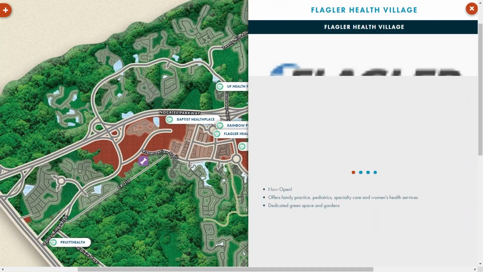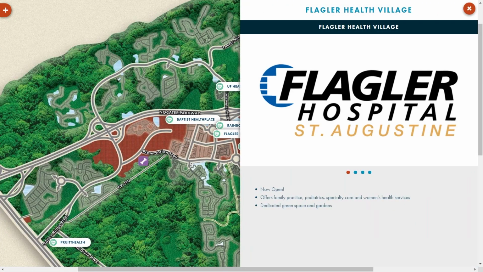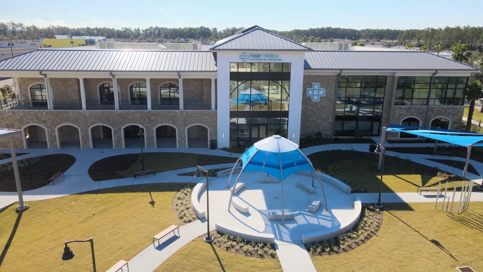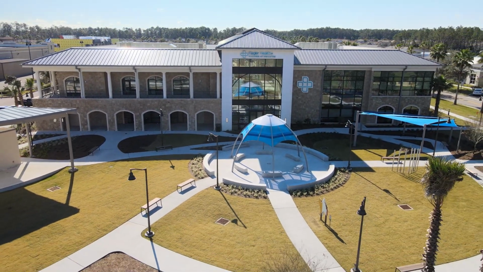Just behind phase 1 of Town Center, there is Flagler Hospital. They offer family practice, pediatrics, specialty care, and women's health services. And on the first floor, as soon as you enter, there is a really nice cafe. They have really good coffee. Highly recommend you check that place out.